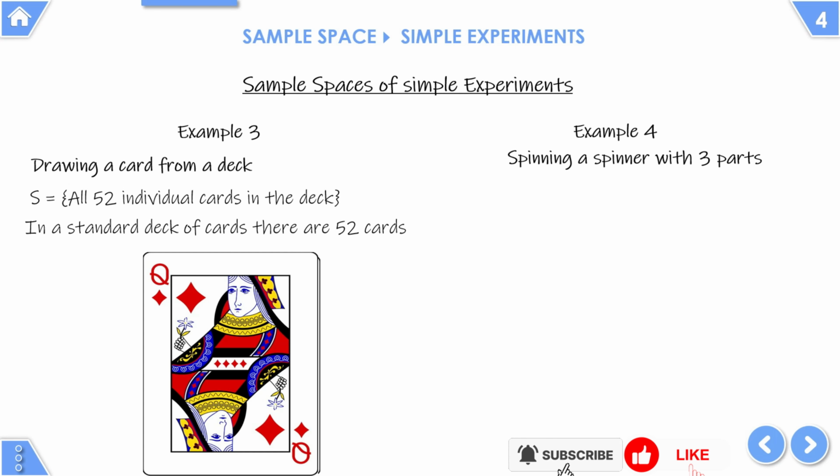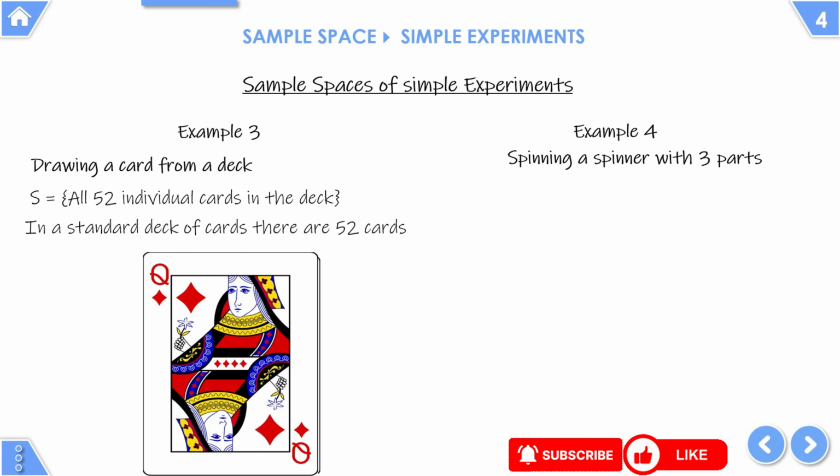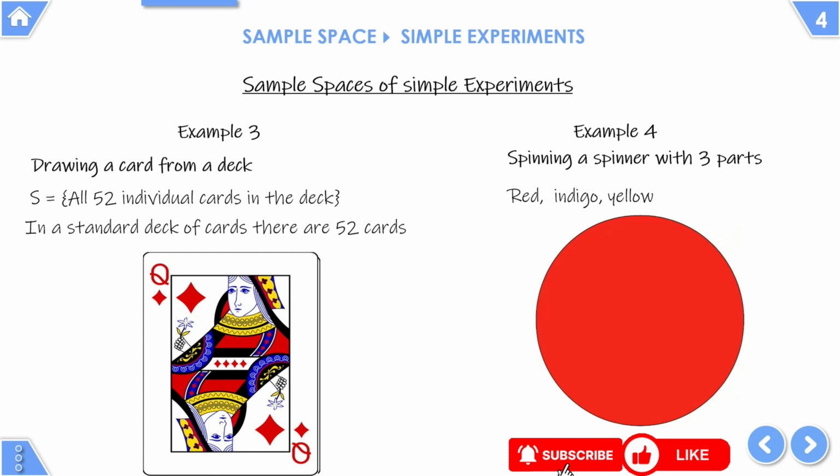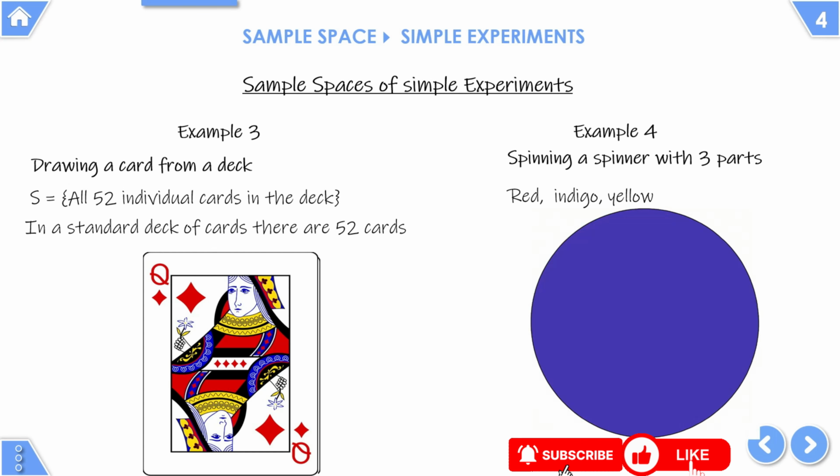Now let's look at example 4, another type of simple experiment. We have spinning a spinner with 3 parts, or spinning a color wheel with 3 colors, or 4 colors, or 5 colors. The color wheels can be in different parts and sizes, and can contain as many colors as you want. So you find red, indigo, and yellow. Let's suppose these three. You can roll it and have a yellow, roll it again and have a red, roll it again and maybe you have indigo or blue or violet. So these are the available sample spaces for this simple experiment.